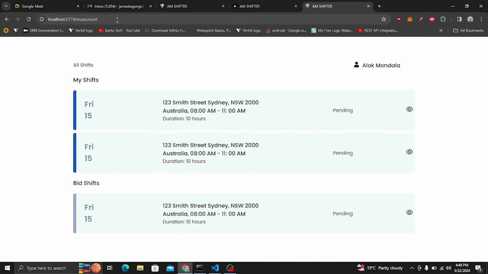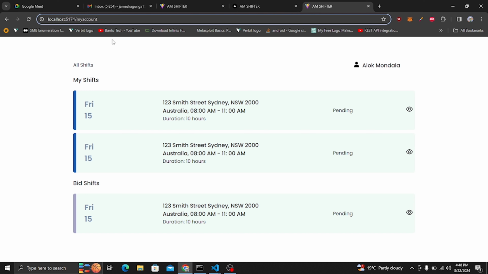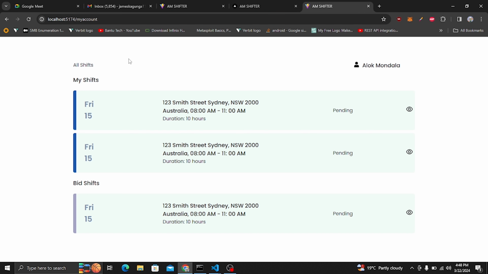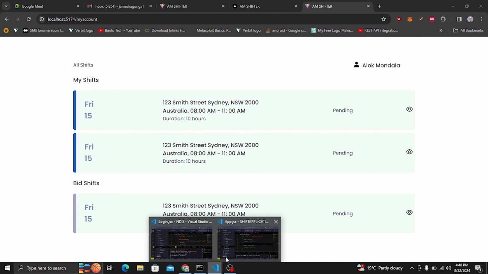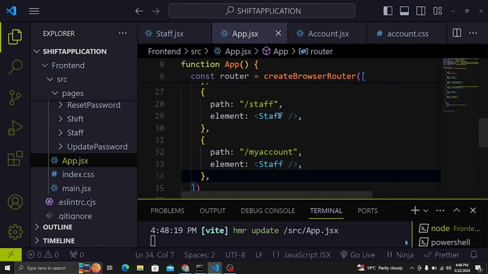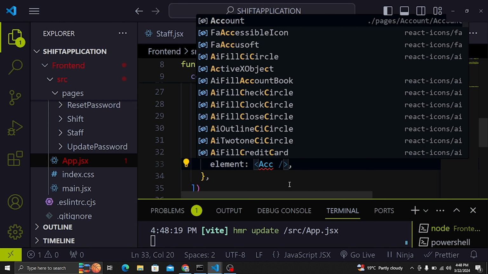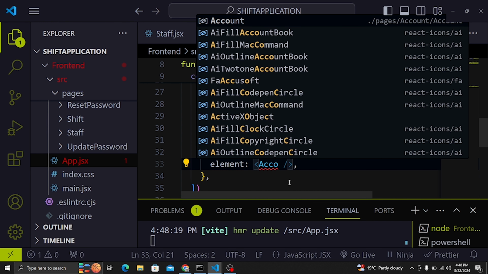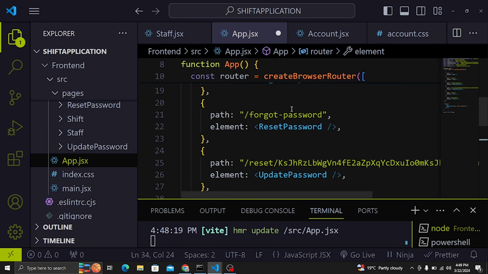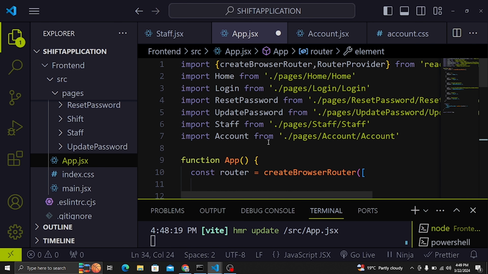I can't see it, so I'm checking whether we are able to access it, and this is because I know we haven't imported the page here. We have used the same staff page here, and here we need to add the account page. If you look up here, you can see we can autocomplete. React is auto-completing for us, so I'm going to click yes, and if you come up here now, you can see that we have imported that page.